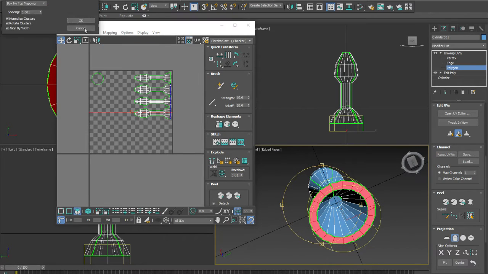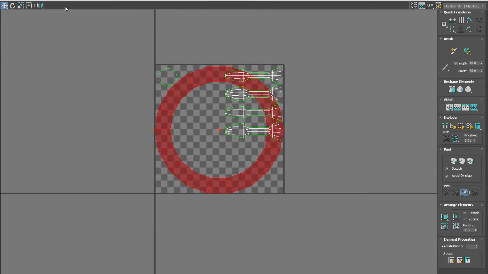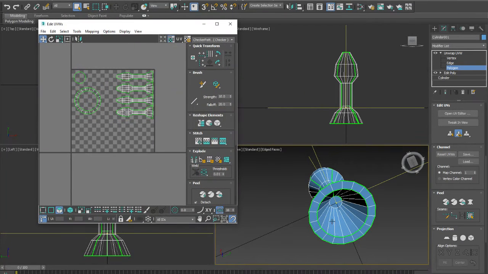But we go mapping, normal mapping, we go box mapping. So there is our rear of the rocket. Again, we can't select anything, so 3, 3, and then we're just going to scale this down to about there, and we're going to put that there. So we have the back.